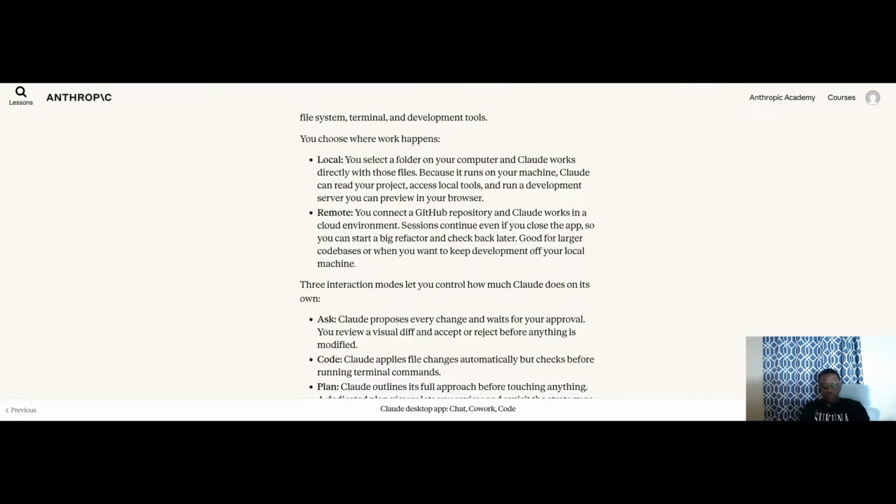Remote. You connect a GitHub repository, and Claude works in a cloud environment. Sessions continue even if you close the app, so you can start a big refactor and check back later. Good for larger code bases or when you want to keep development off your local machine.